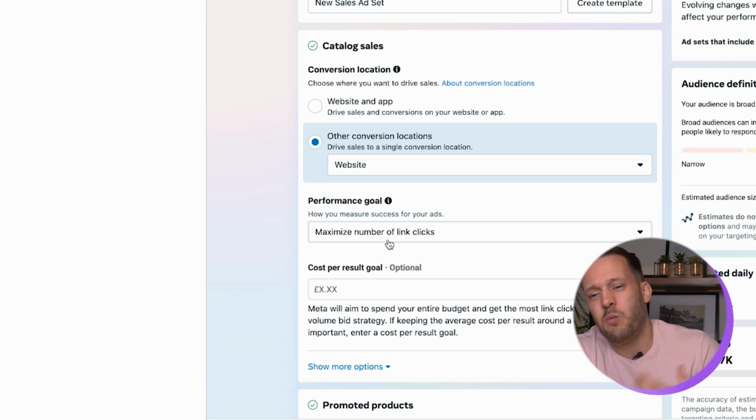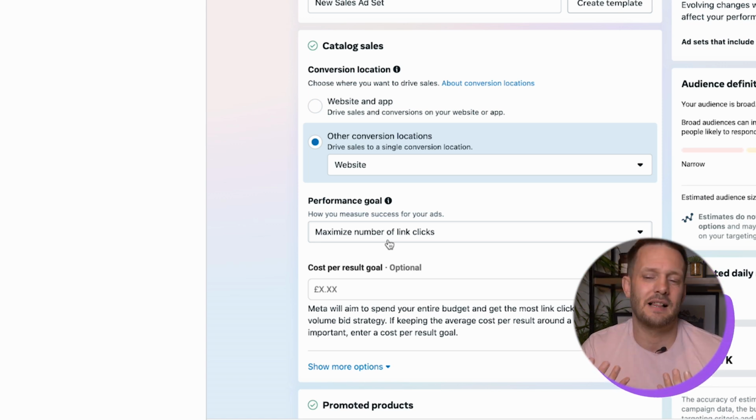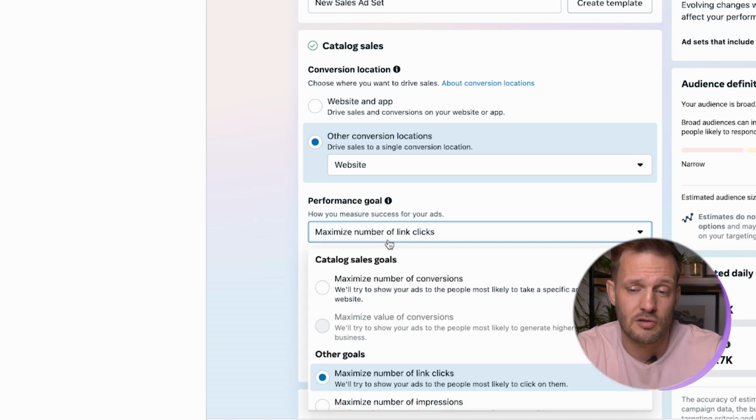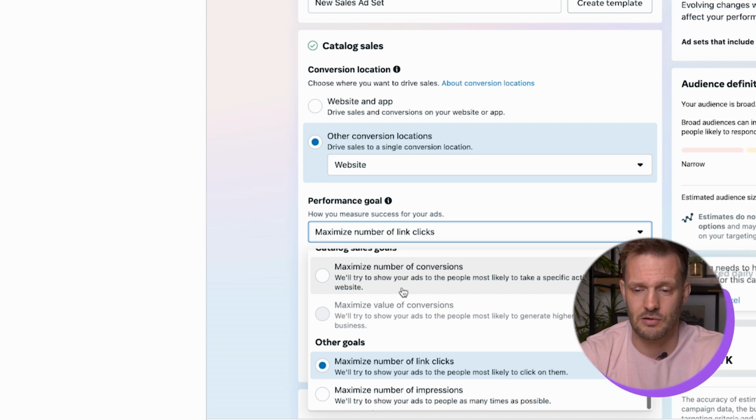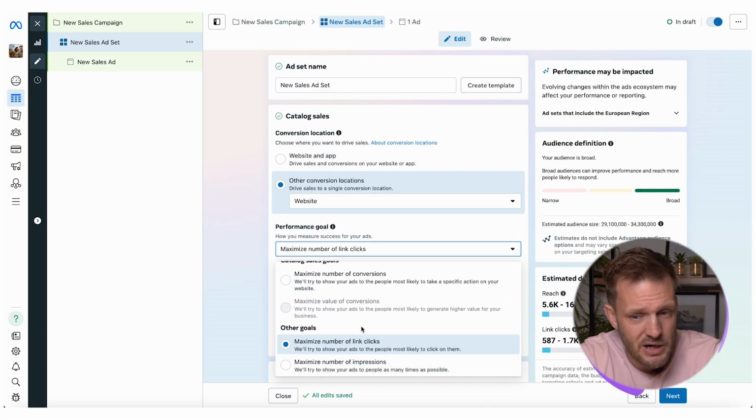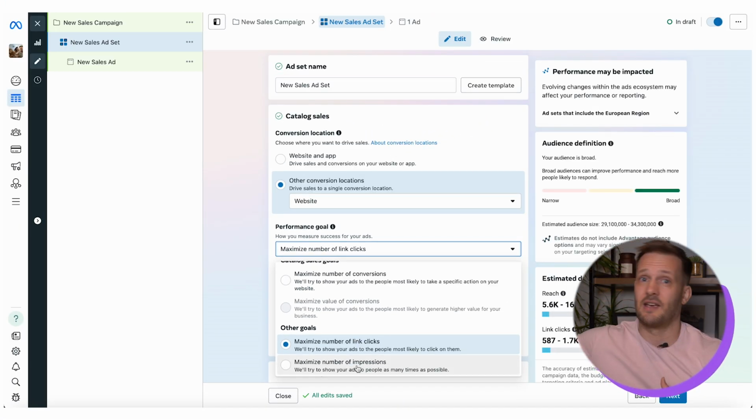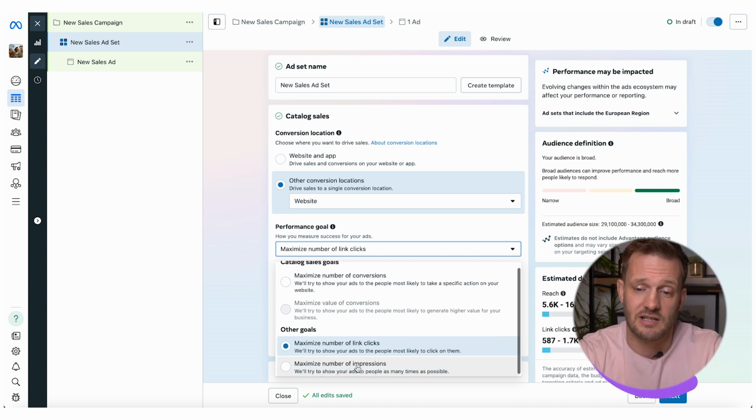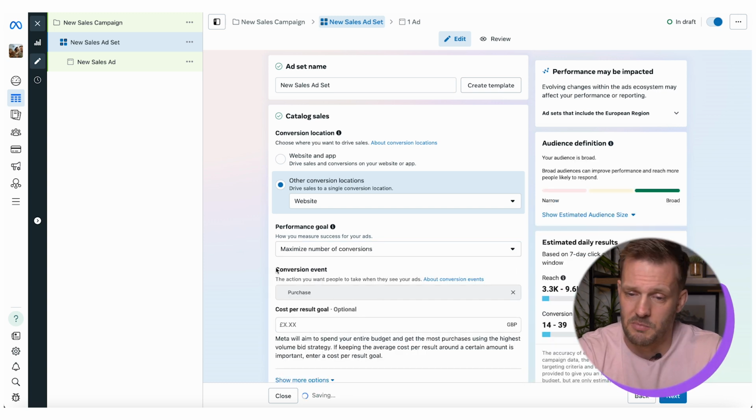But really, what is the value of that? What is the value of somebody clicking on your ads? Not very much. So what we want to change it to, certainly not maximize the number of impressions, because then that's basically just like an awareness campaign that we discussed earlier. We're going to change it to maximize numbers of conversions.